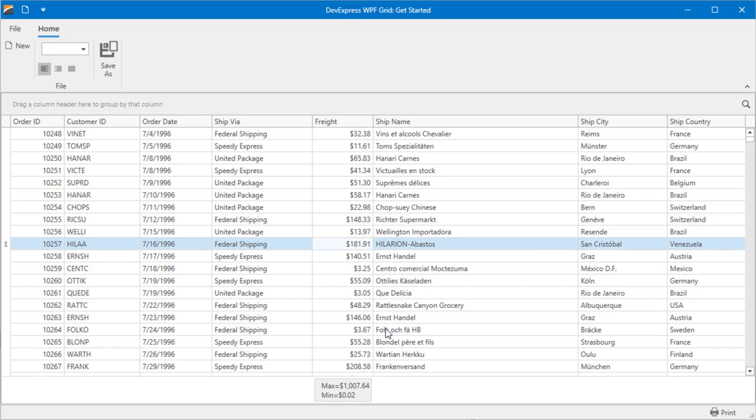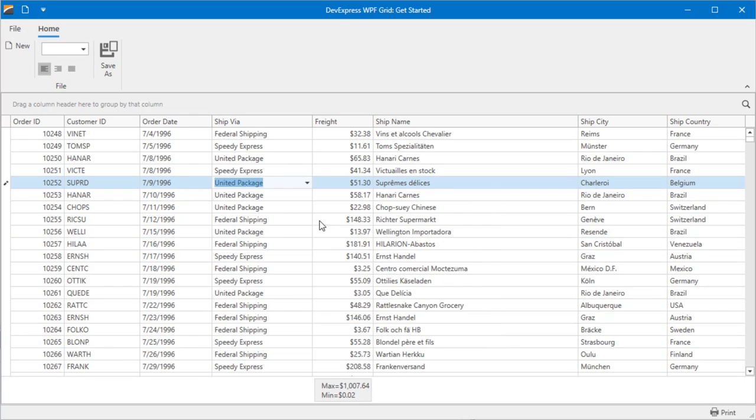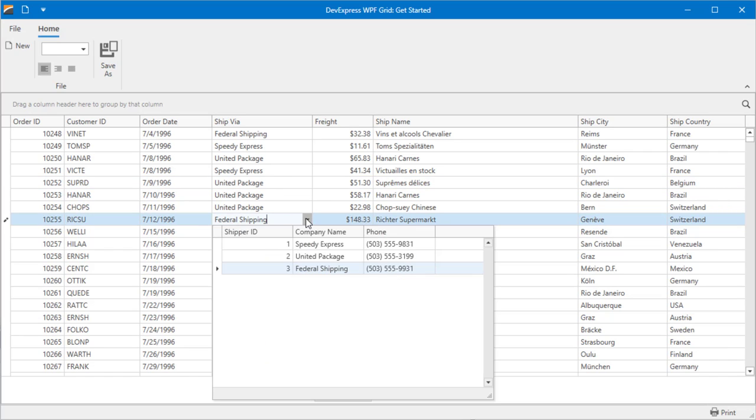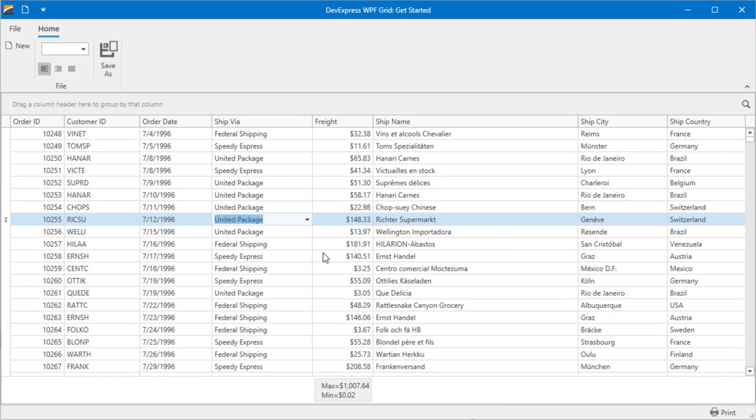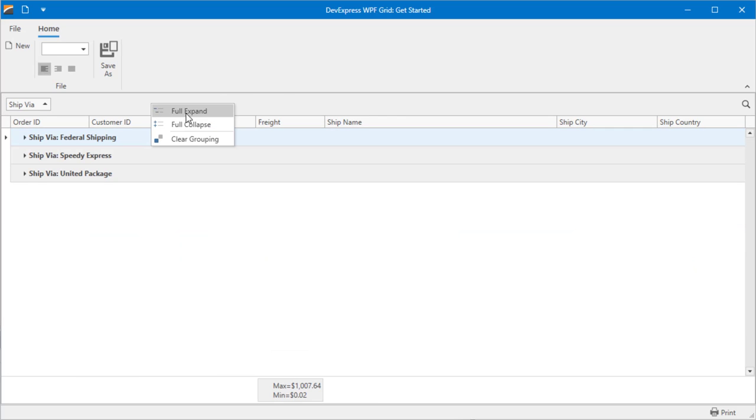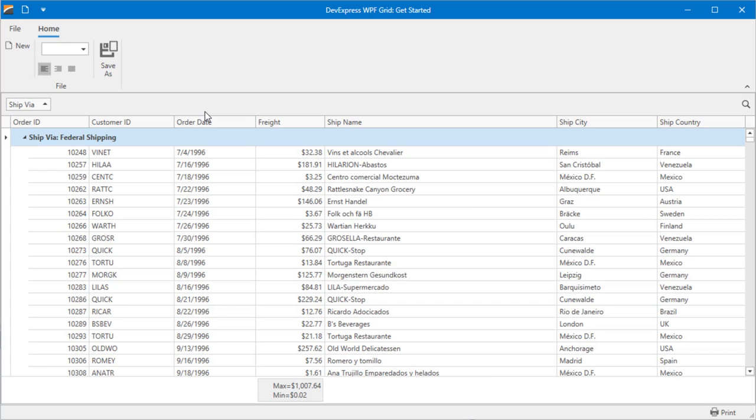Ship via now displays shipping company names instead of IDs. If you edit a cell, the editor displays a pop-up grid control with the list of all available companies. If you group by this column now, group rows will display user-friendly names as well.